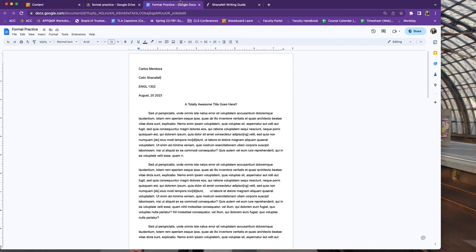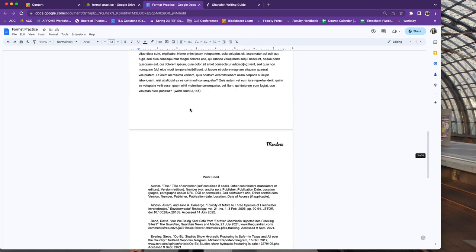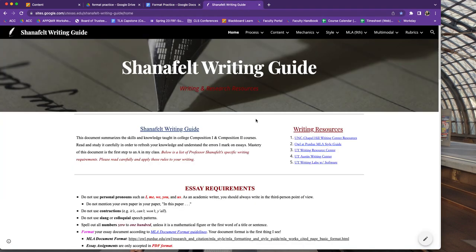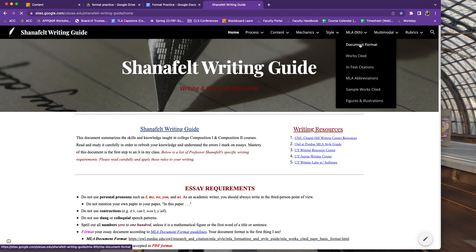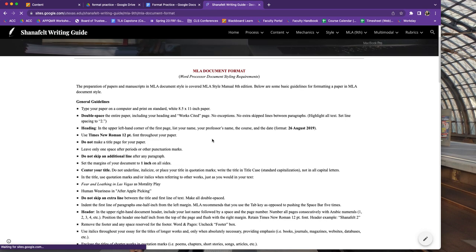So let's get started. I have a document here that I'm going to show you as an example. Just pretend like this is your essay and you finished writing it, and now you want to make it correct as far as the MLA document format goes. It's not that hard. Reference my Shanafelt writing guide and go to MLA and go to document format right here. Bam.